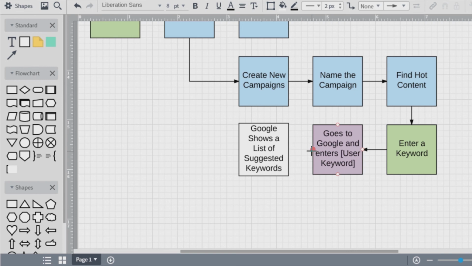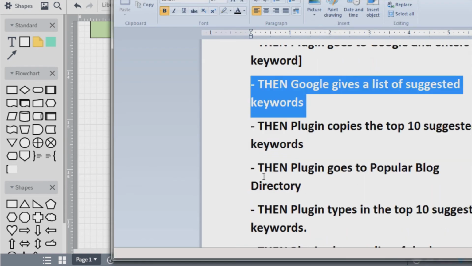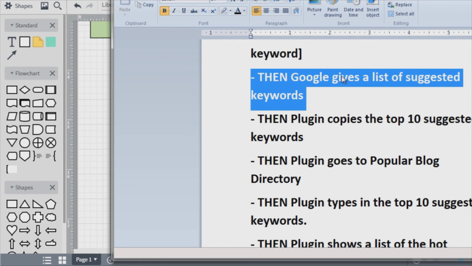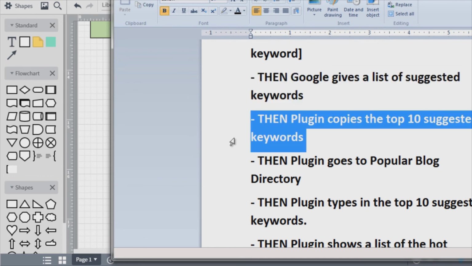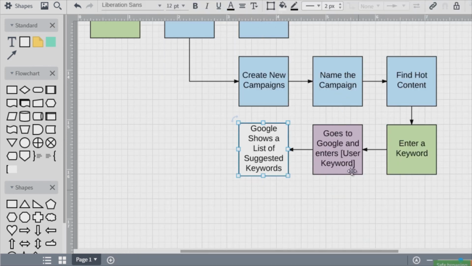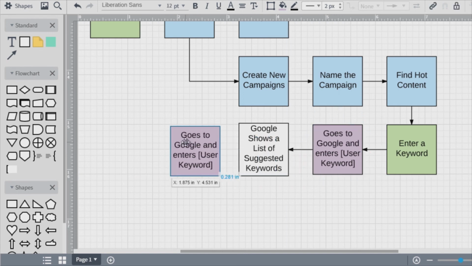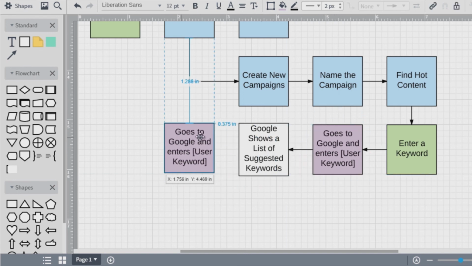So we're just basically connecting the dots. I'm connecting it from here to here. That's why you see the arrow going forward. Once it gives a list of the suggested keywords, then the plugin copies the top 10 suggested keywords. So going back here, we're going to copy this, paste that. I'm going to drag it over here, and then drag it here, like so.